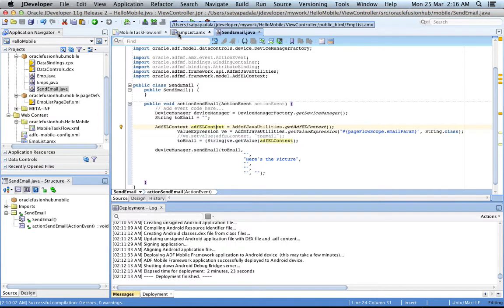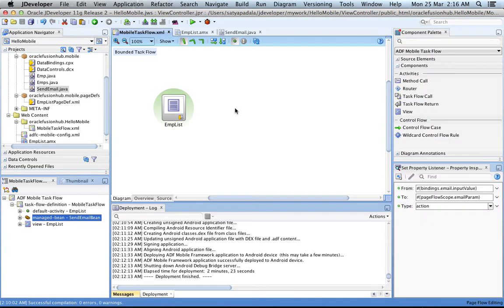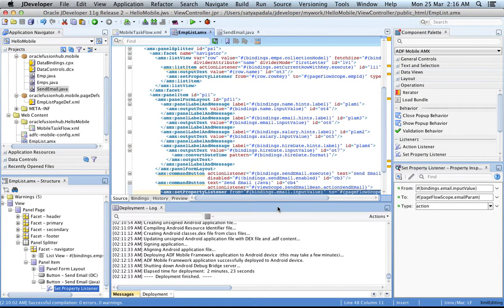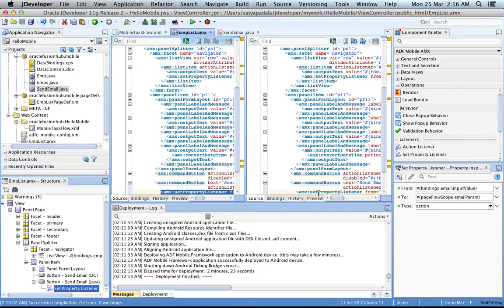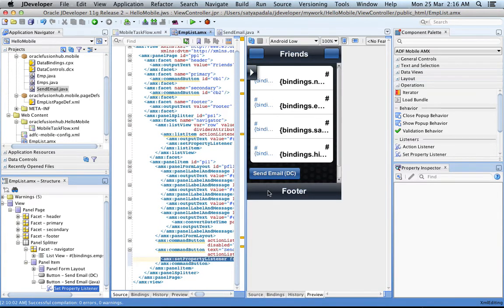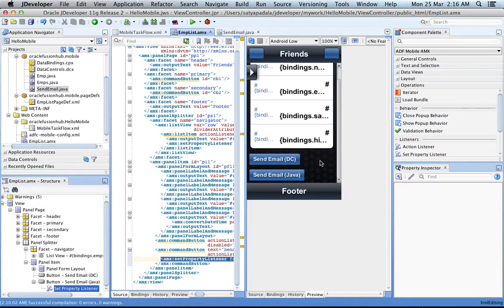We have a basic task flow which consists of an emp list page, and that page consists of the list of all the employees, and here we have created two buttons: send email using data controls and send email using Java.